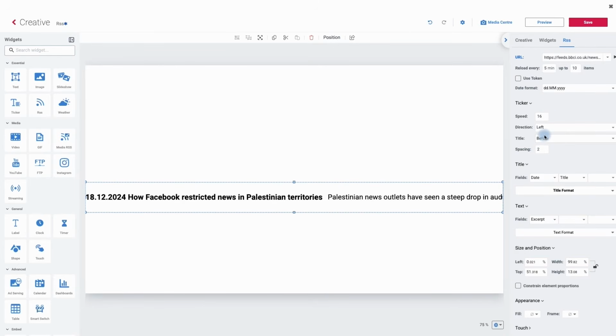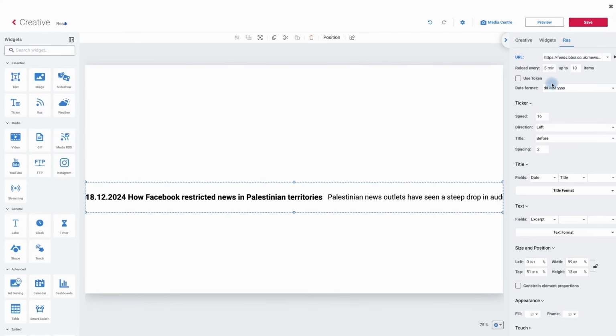I can see what that now looks like by simply going to the top and clicking on the preview button, and we can now see it tickering along the screen, and I can judge whether that's the right speed for my audience. Once you're finished with the preview, simply click on the X in the top right hand corner.